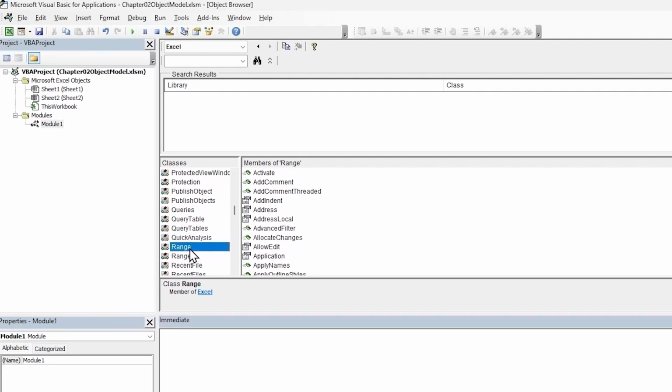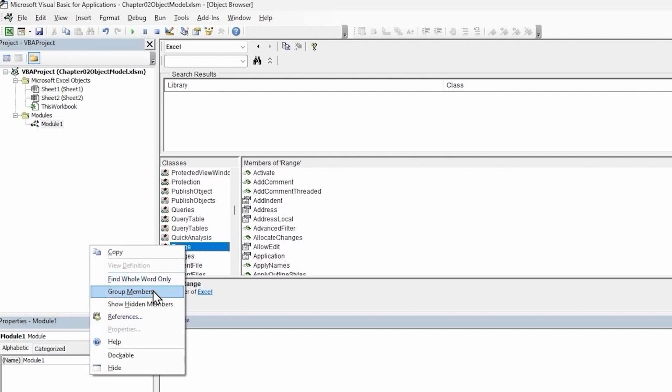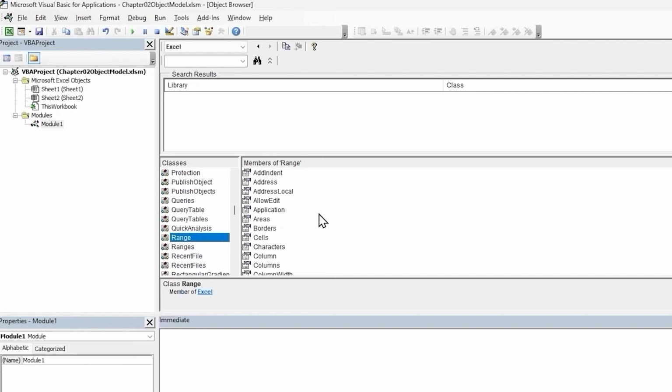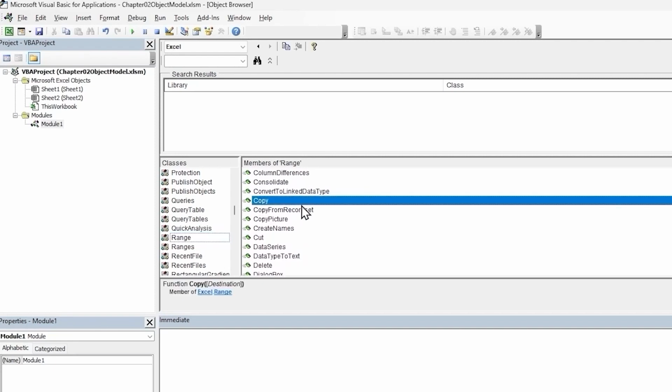So now I've ungrouped it. So the entire list is alphabetical, and I'll switch back to my old view, which is group by members. Let's scroll down to the copy function, click on it. We can see that the definition for the copy function shows that it takes one optional parameter called destination.